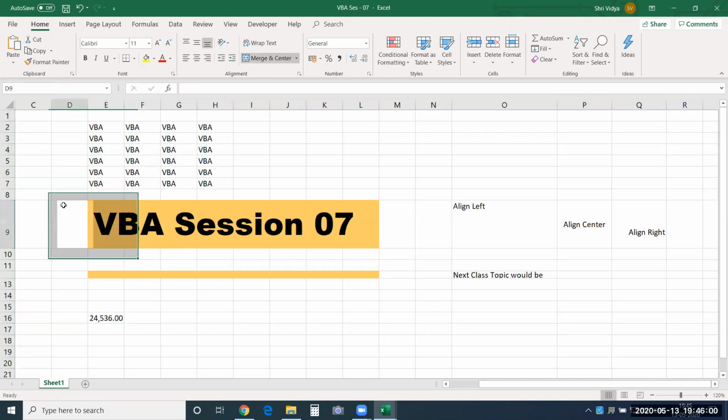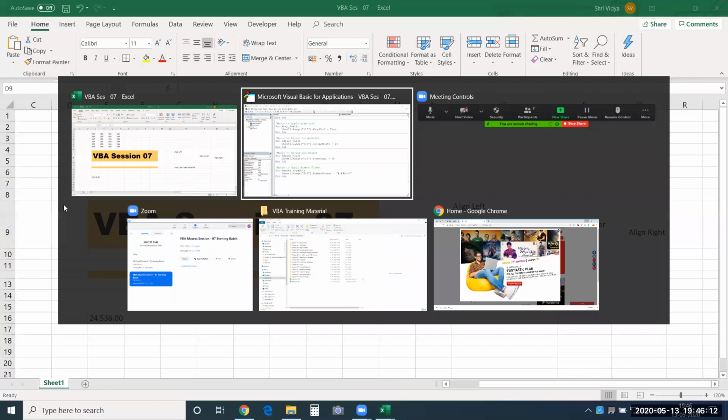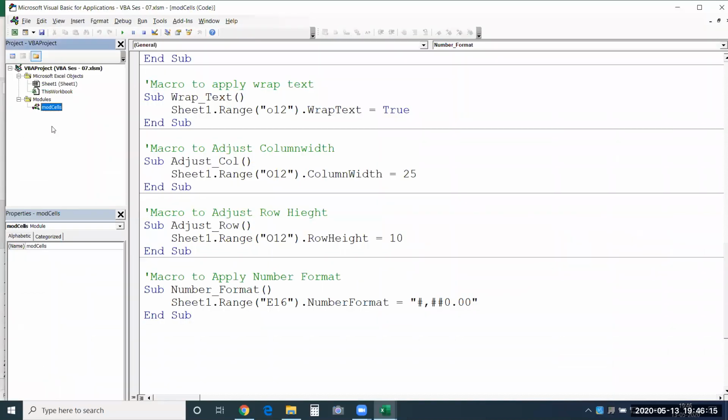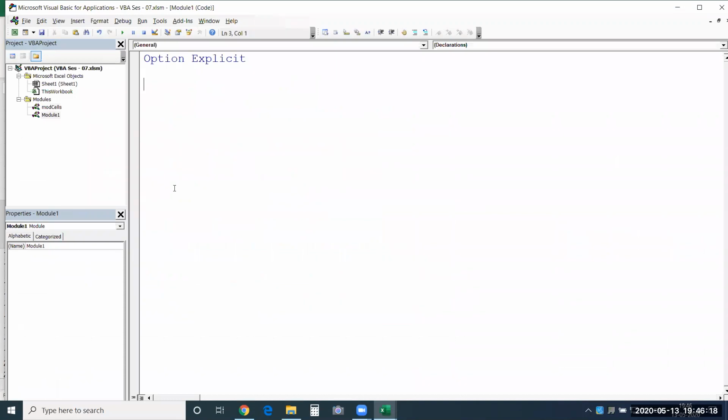Now we also have something known as used range. I'll also show you that. So till where exactly we have used the sheet, so that we can select using the range option over here. Let me write the program. I'll just take another module, say mod range. Macro to select entire sheet.